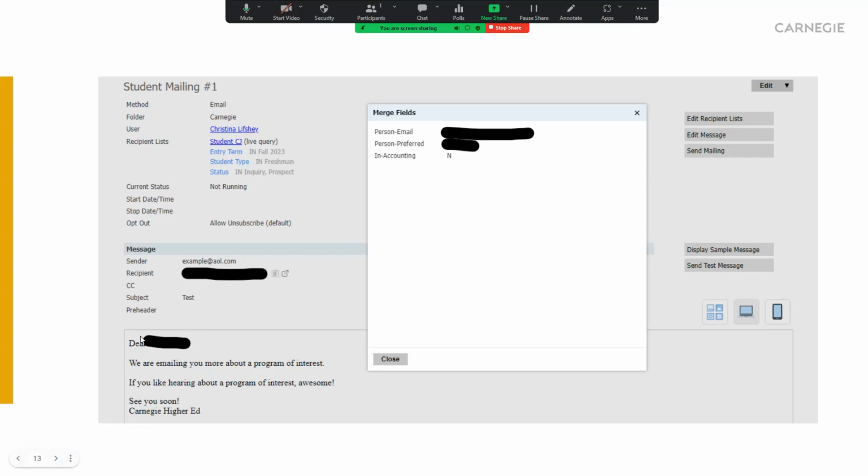To see the logic on those merge fields, you can press this little icon here, which is a box with an arrow, and it will show merge fields with the person's email address, preferred name, and if they would be receiving the accounting message or not. Because this value is an N, that means they are not in accounting, so they should receive this information about program of interest. This is correct. Now, you're going to want to do the same thing to find an accounting student and check display sample message for them as well.